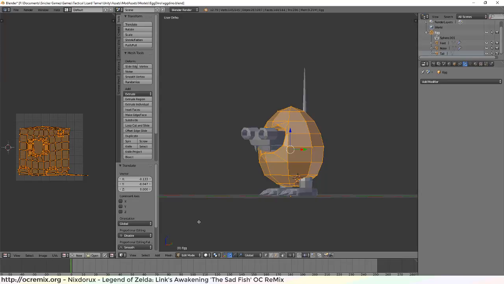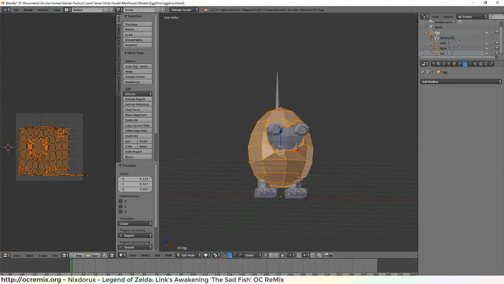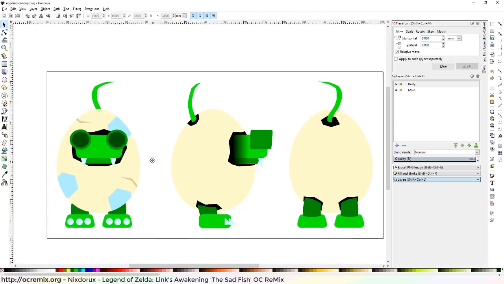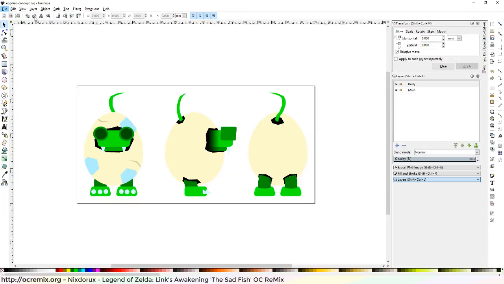Okay, so next up, we're going to actually make the gradient texture. And looking here, you can see it really only has a few colors. It has the eggshell color and the green color. And then also some whitish color for the teeth and nails. And then also maybe a spot color. And I'm actually going to make it in Inkscape just because the gradient tool in Inkscape is really easy to use instead of doing it in the GIMP. I'll just make a new image.